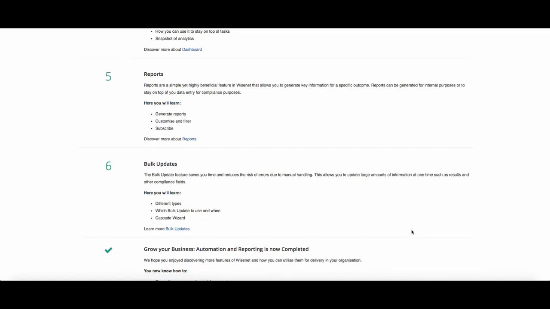Step 6 is about bulk updates. This is a really useful feature to update a stack of information quickly. There are many different ways in which you can perform these bulk updates, so please explore and become familiar with them, as this will save you manually updating individual records.